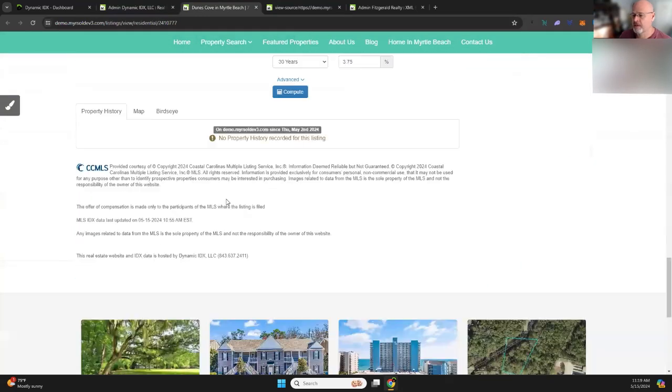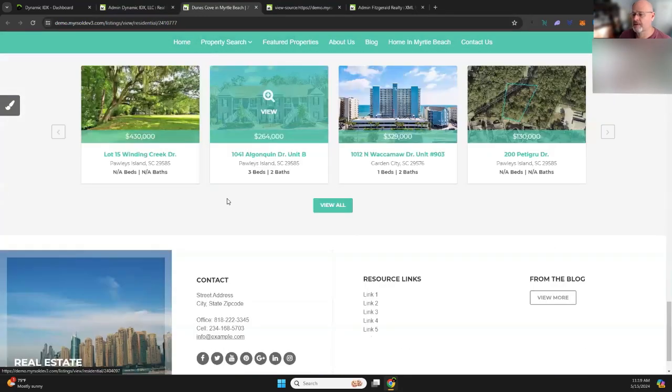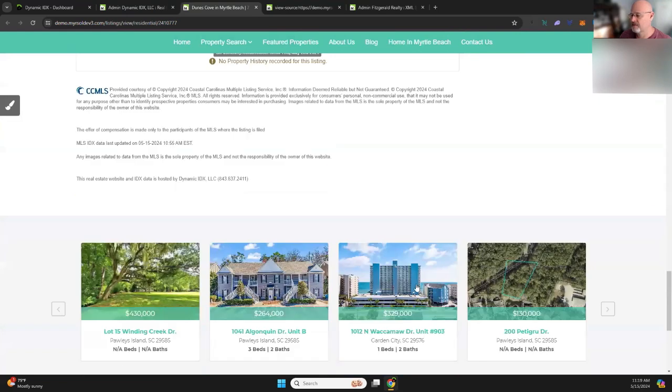And if you have that enabled, then at the bottom, it will show you related listings, which are these for this particular layout. They show differently on different sites.